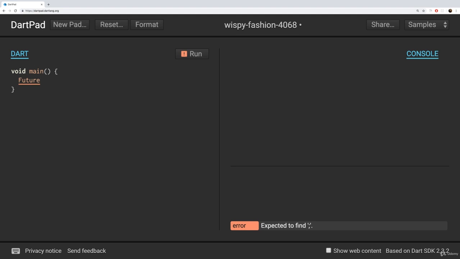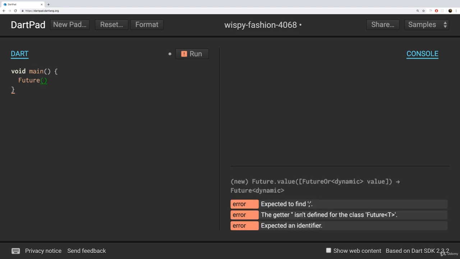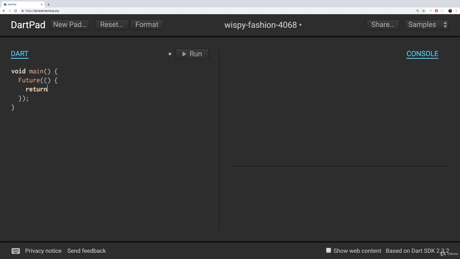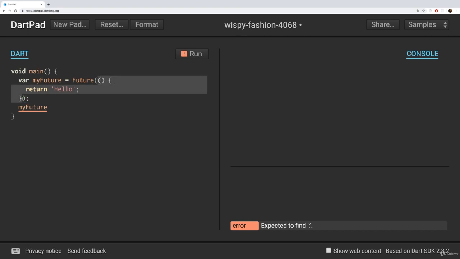You can also create your own futures. Future has a constructor, and to this constructor you can pass a function where you, for example, return hello. Now let's store this in a myFuture variable, and now this creates your own future, and this is not the function that will be executed in the future, but instead this will be executed right away by Dart. When it encounters this future, that you create a future, this is what it executes right away. In here, you could write your own code that takes a bit longer.